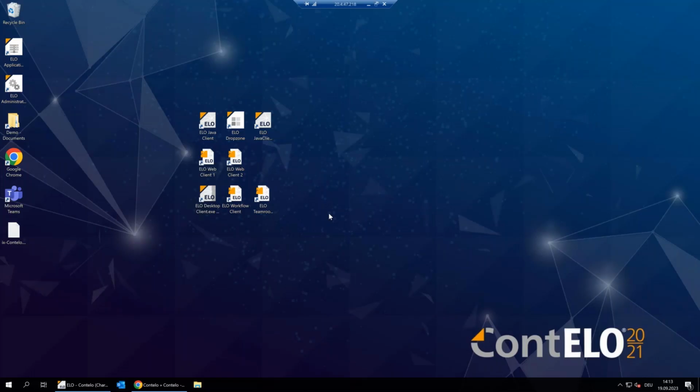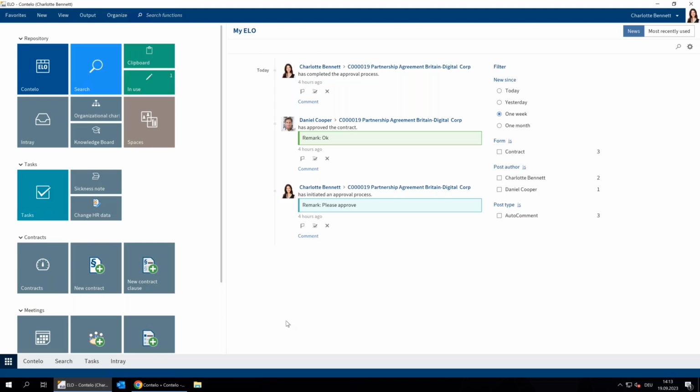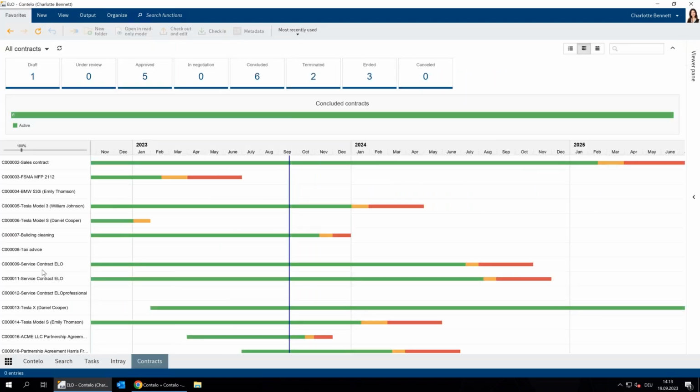So what we see here is our presentation environment, and I've prepared it with one employee. She's called Charlotte Bennett. She's the lawyer of our company, and she's responsible for the contracts. And she uses the ELO contract management solution in her ELO Java client, which we can see here. The first thing we will have a look at is the so-called dashboard. The dashboard gives us an overview of the contracts in our company and can be found in this tile. And when we click on the tile, the dashboard opens.